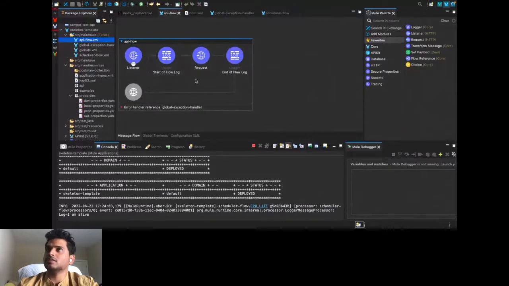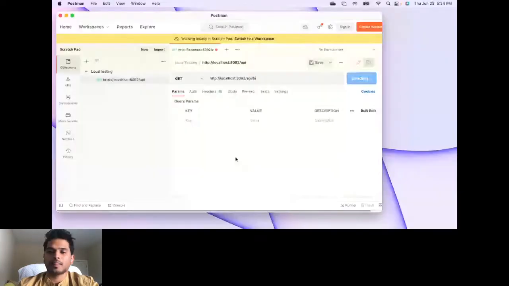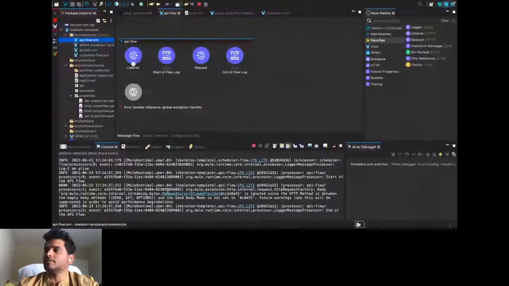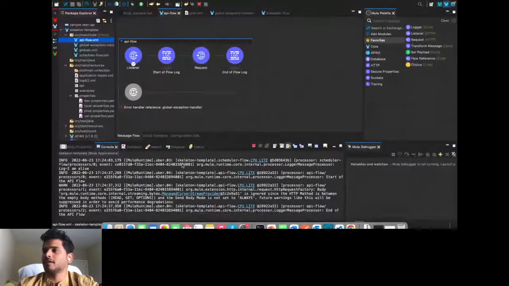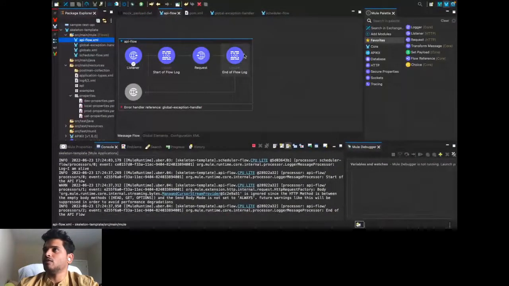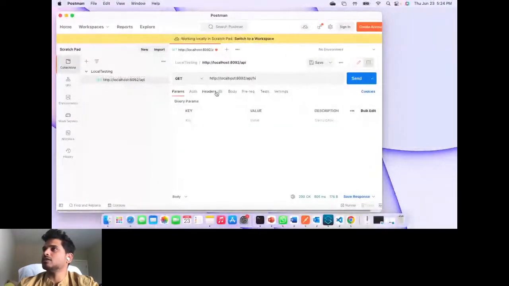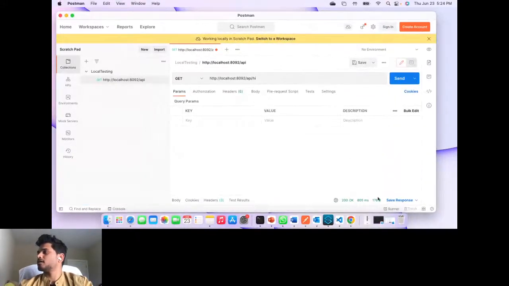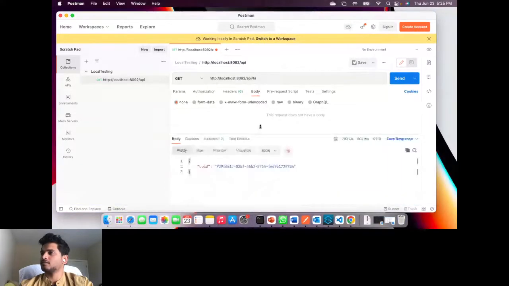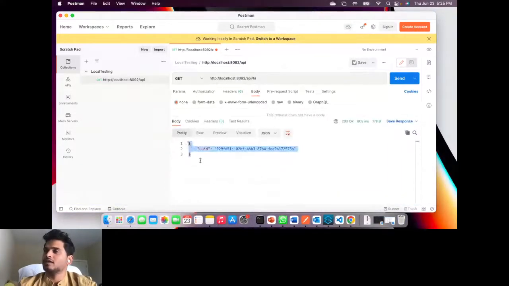Now let's check the request response. I'm just sending this call here, and it went in, and we got the logs, the start of the flow log and the end of the flow log, and we must also have got the response. Here is the response, the UUID. We are just printing that by making this call.